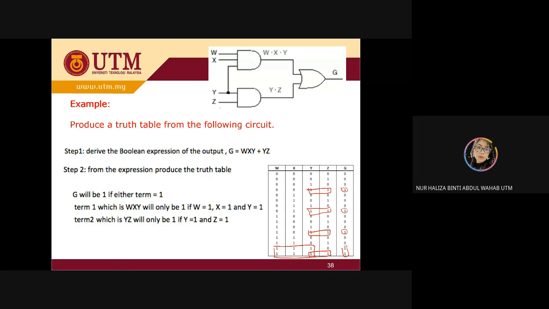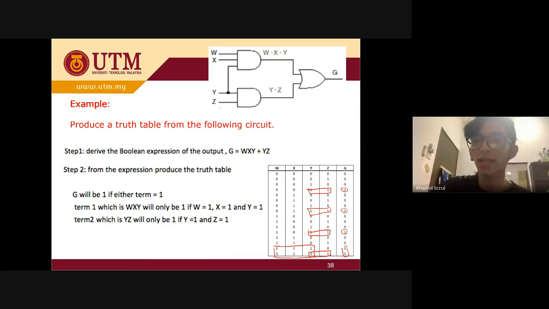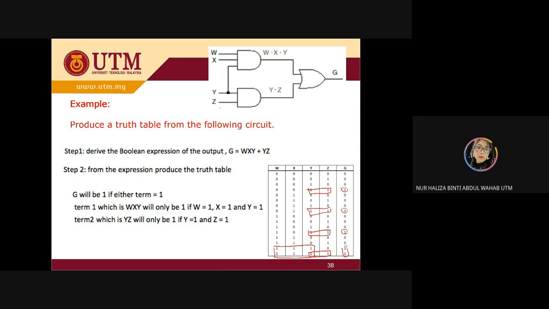So, easy or not? Okay, okay. Now we will do the next thing. Finished already.